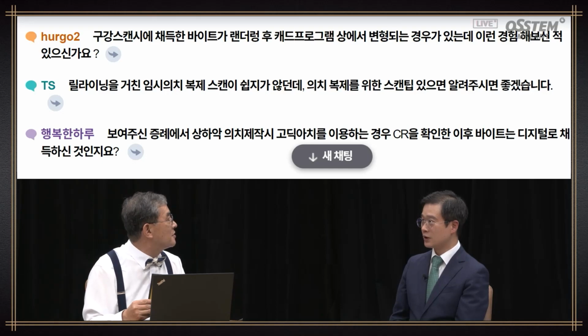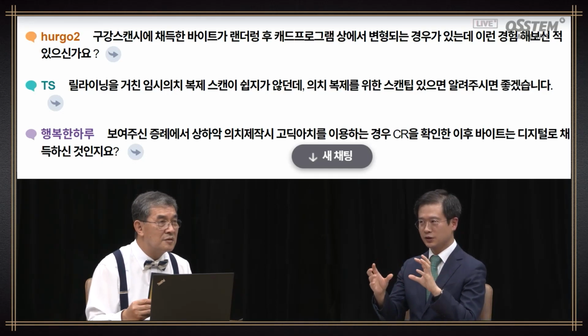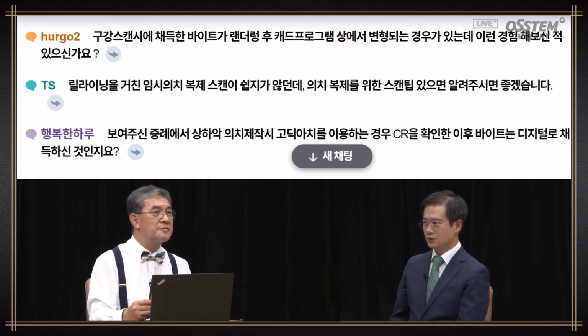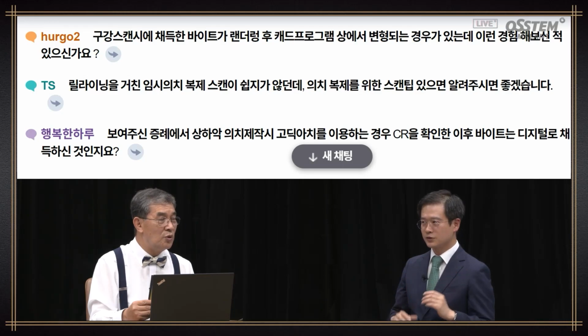Perhaps there may be something wrong with the scan data. Some data may be missing. In this case, there can be deformation in the rendering. Therefore, I always check the rendering result before the patient returns home.